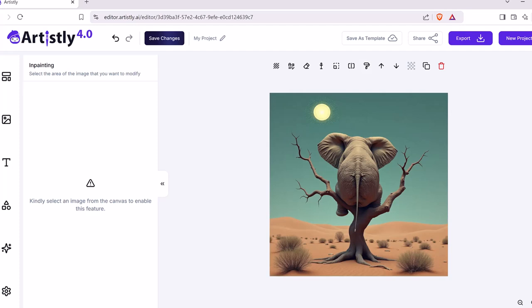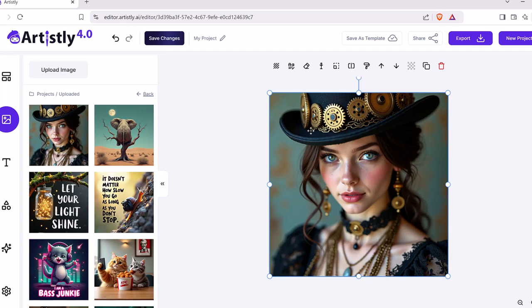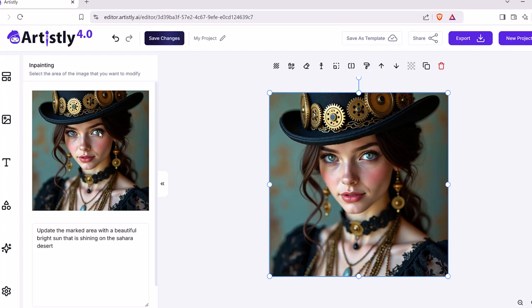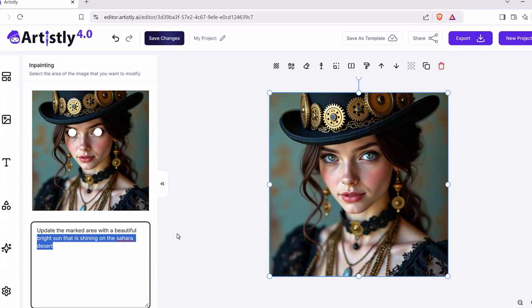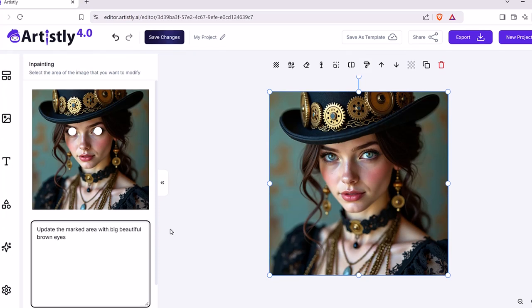You can also do it with, for example, a person. Let me show you. So in this particular case is this girl that I have here. Let's just click on inpainting here again. And then let's say I want to change her eye color, right? So let's just select her eyes here like so, right? And then we can say something along the lines of update the marked area with beautiful brown eyes, with big, beautiful brown eyes, okay?